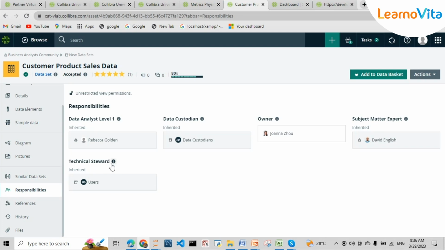So here, what is the difference between a data steward and a data custodian?